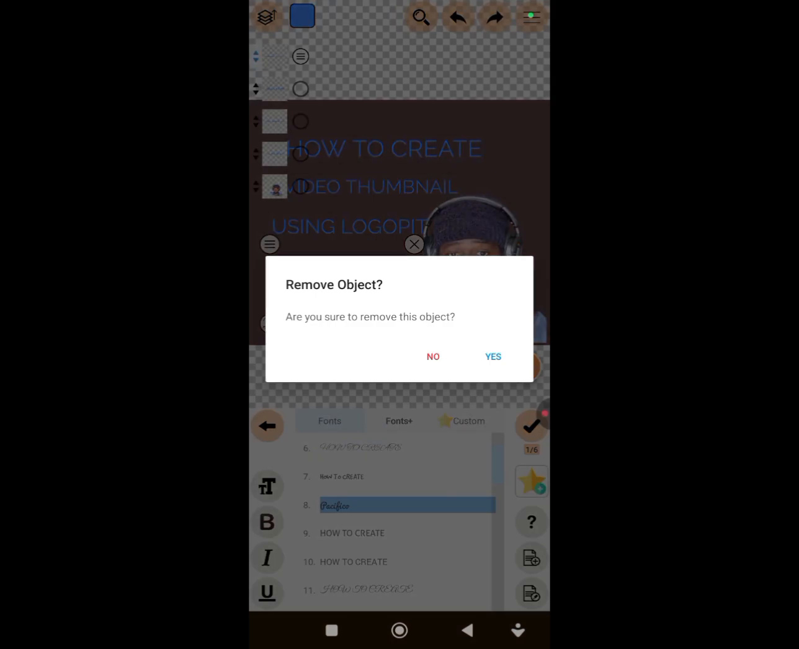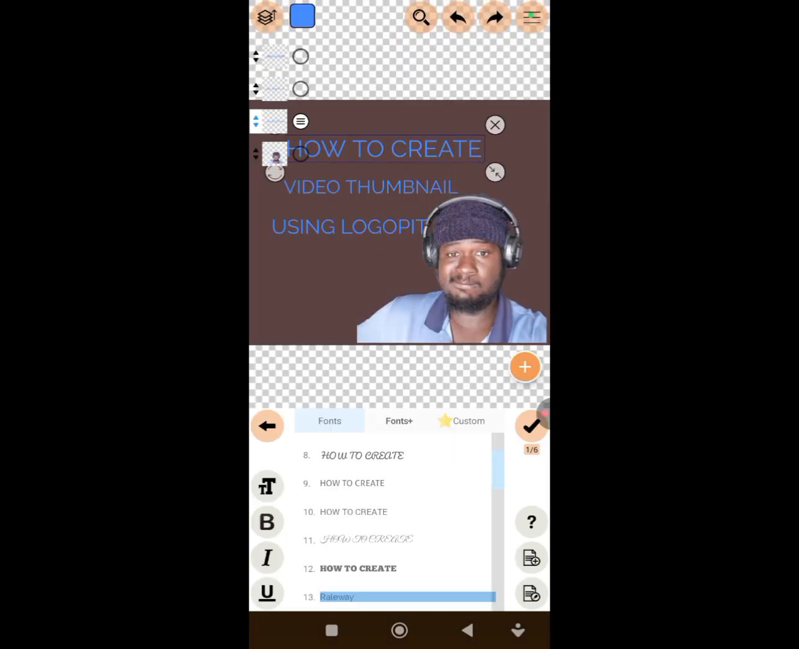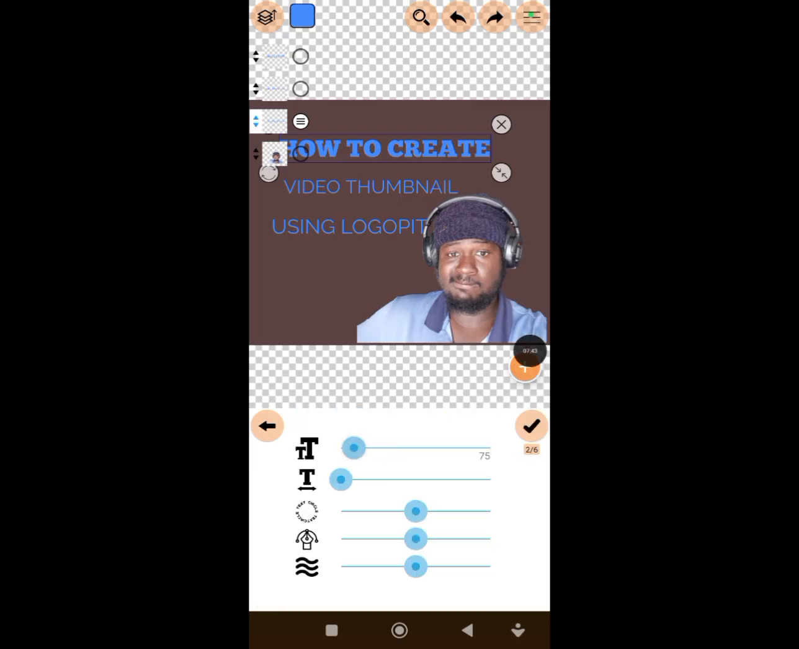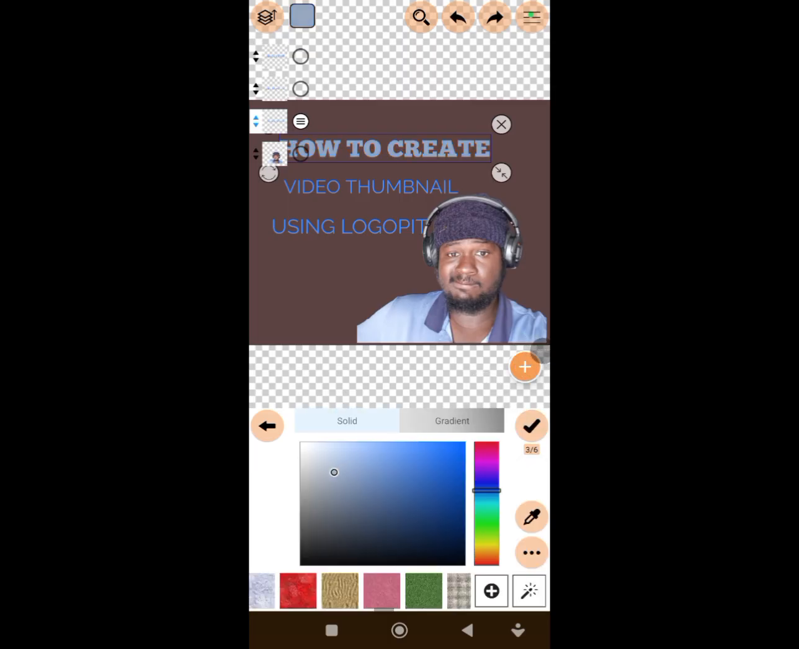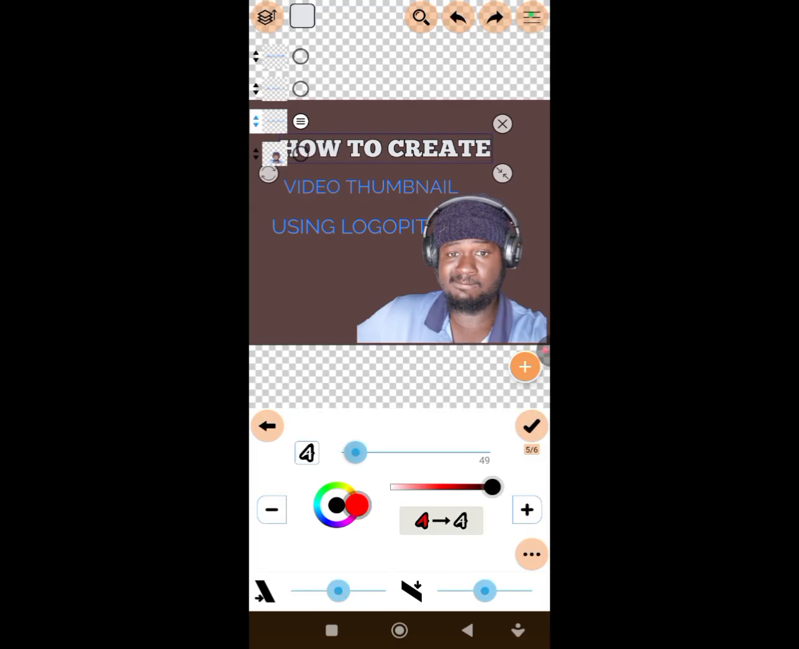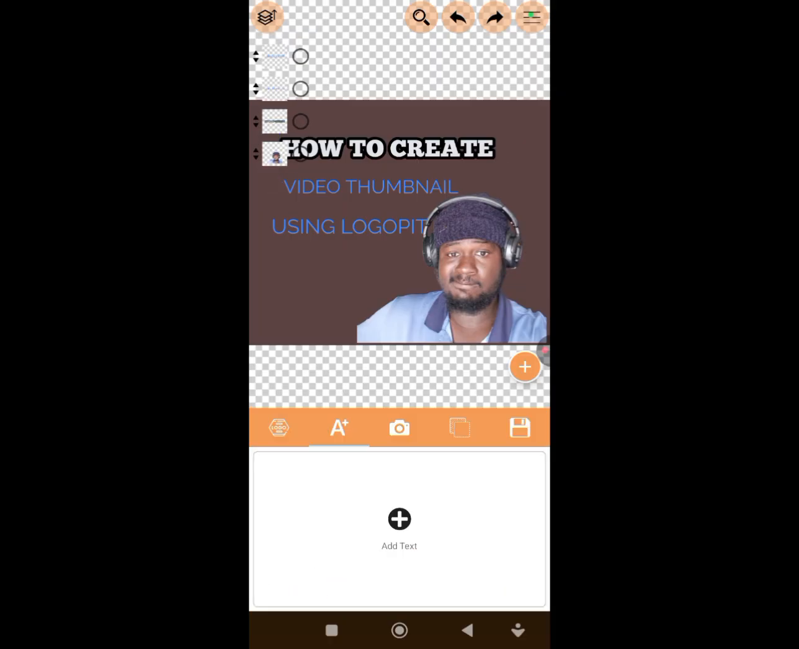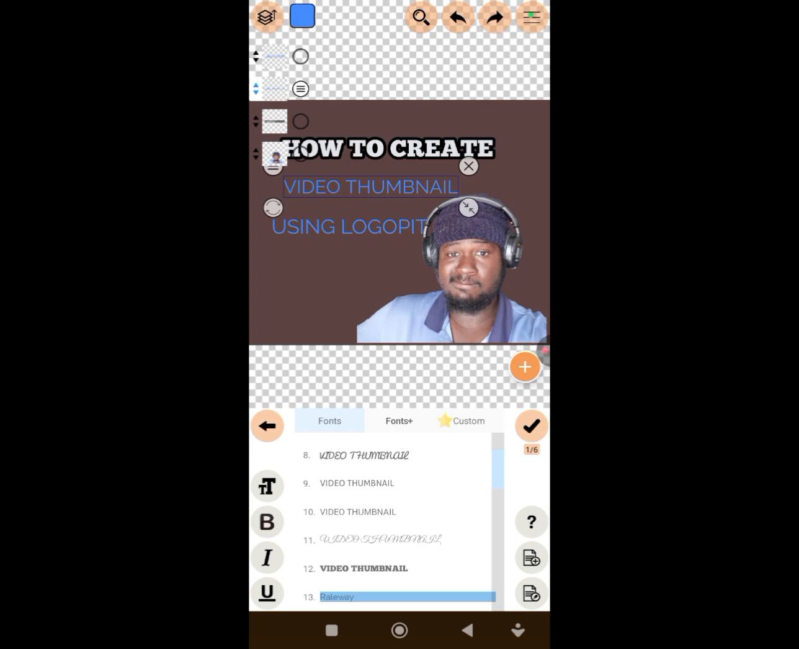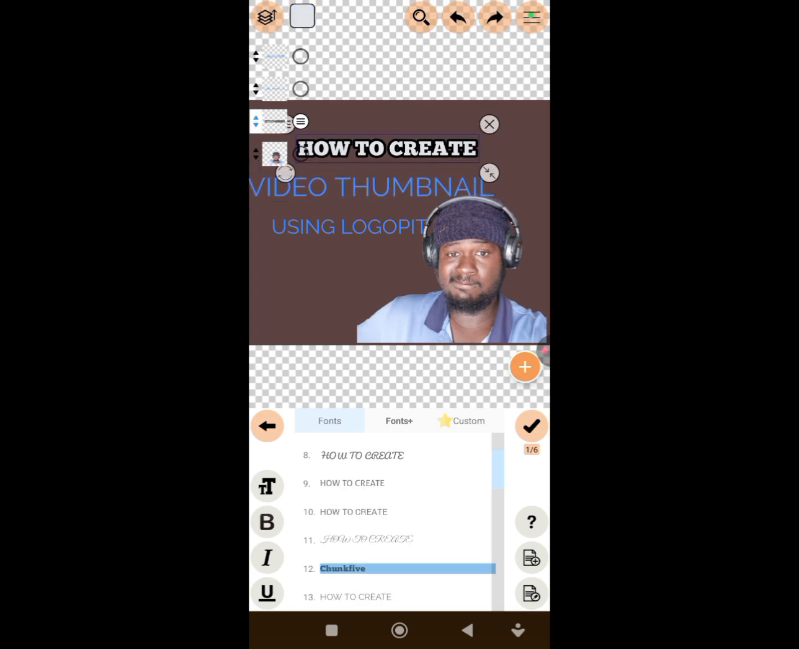But I prefer using each separately. How to create. You can change the color, you can change the text, you can make it white. There's one I like, this. Yes, I'm adding it, added a shadow to it. You can change the shadow color. You can edit each separately. How to create video thumbnail, you can increase the size of this and reduce the size of this.